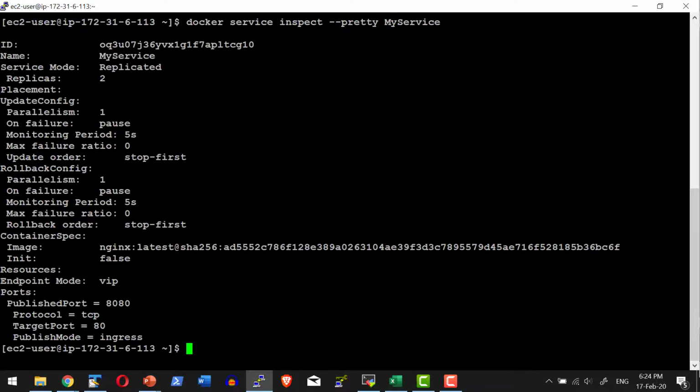So I can say docker service inspect and add the flag --pretty. So what will happen? It will provide the details about the service in a more readable format. Here I am going to have the details about what is the service mode, how many replicas are being maintained, and what is the update configuration and the rollback configuration in terms of how the update and rollback should happen. We will see more in detail about the update and rollback as a separate section, and what is the image that is deployed and what are all the ports that got exposed.